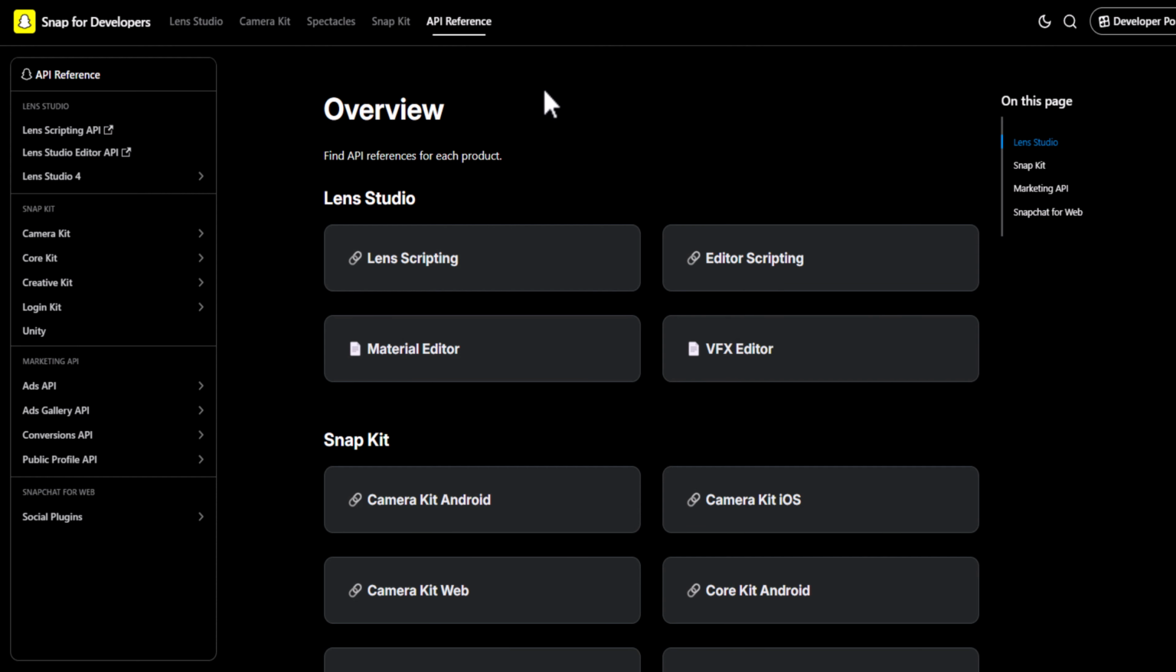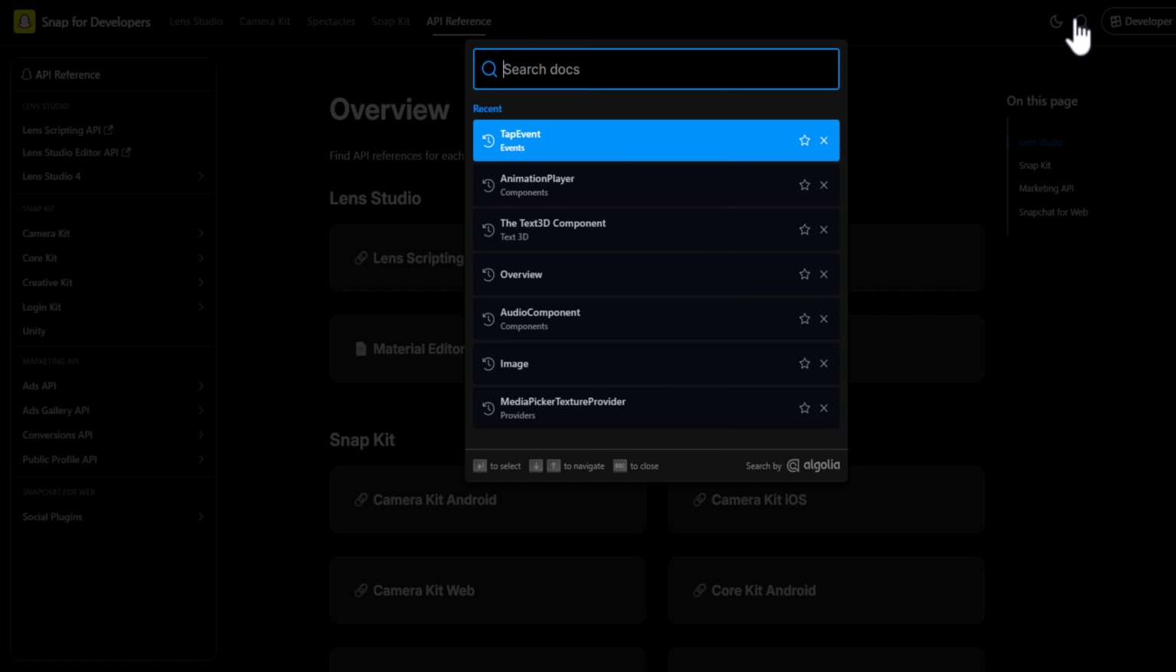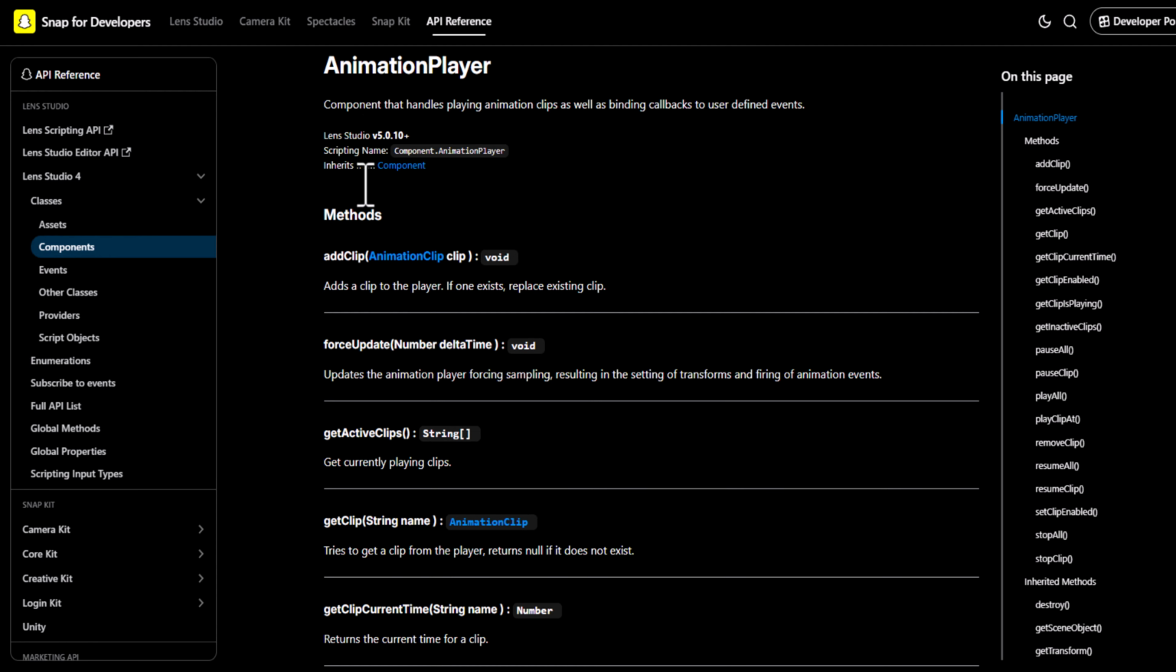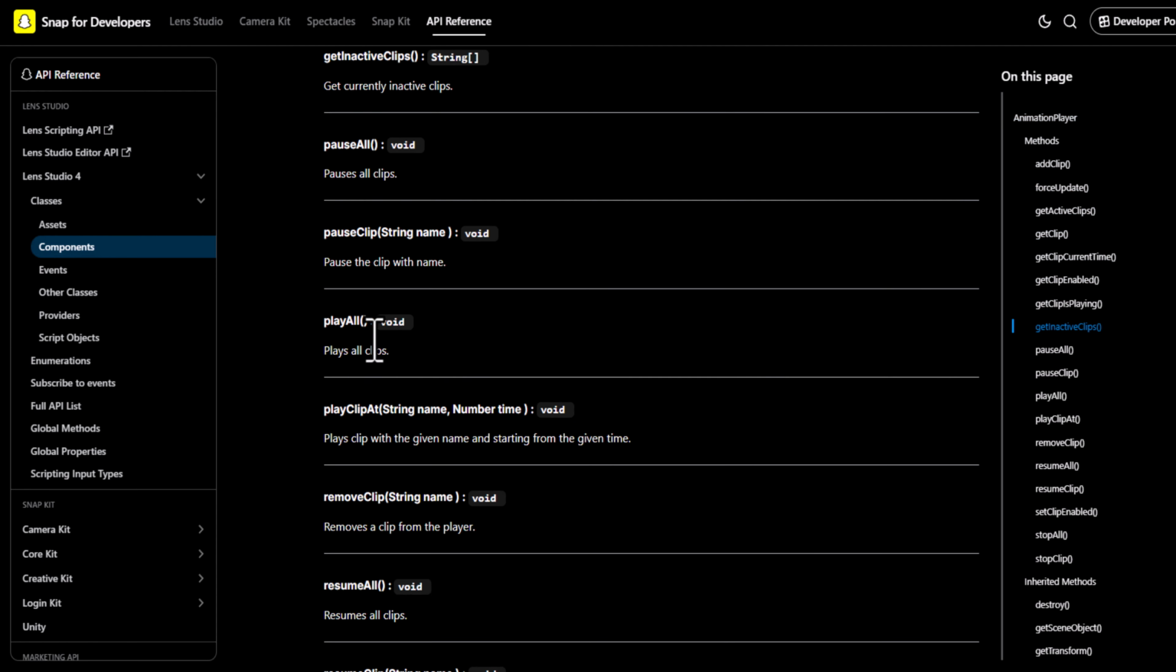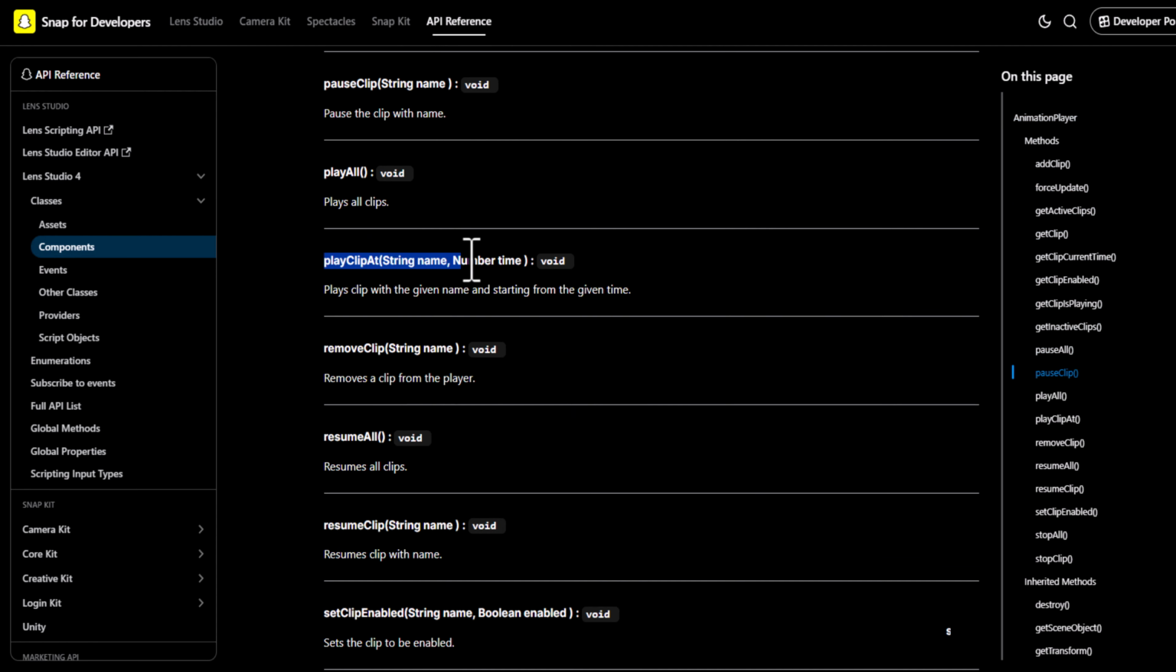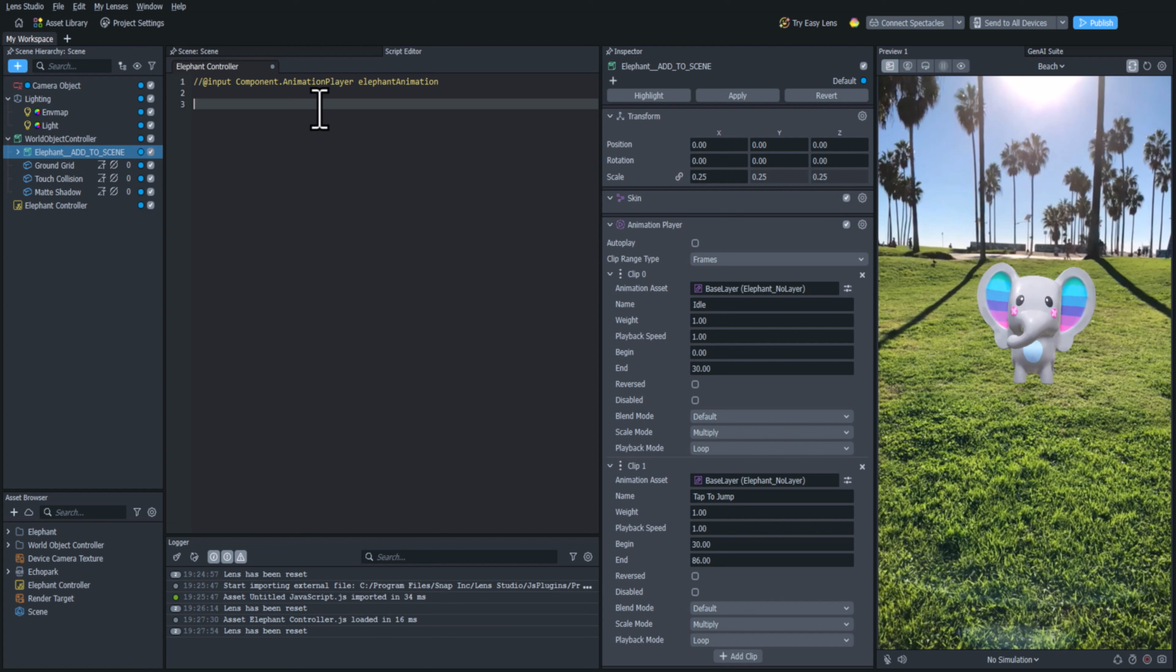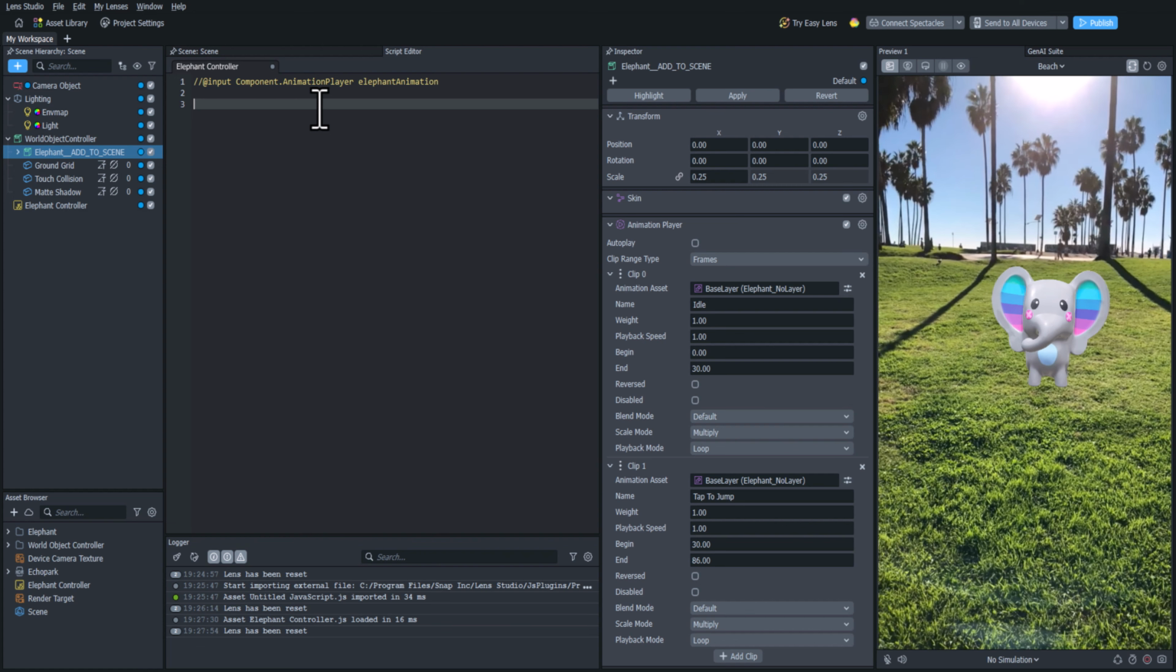I'll link the page, but the easiest way is to go to developers.snap.com/API, and then in the search bar, I will search Animation Player and find it listed in the components. Now we can explore all the different methods and properties that we can use. If we scroll down, we'll see a method called playClipAt, which takes in two parameters, the name of the animation clip and the time to start the clip. This is exactly what we want, so let's go back into our script and try playing the idle clip.